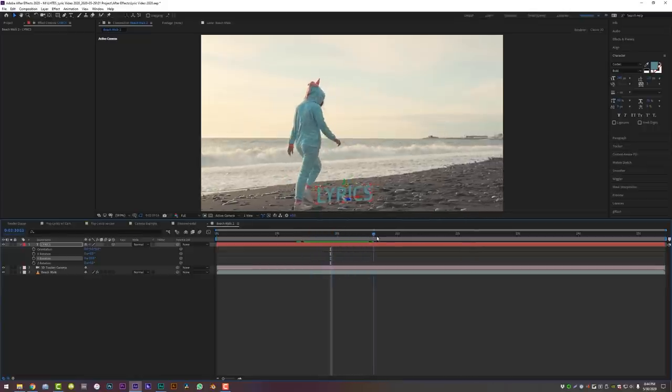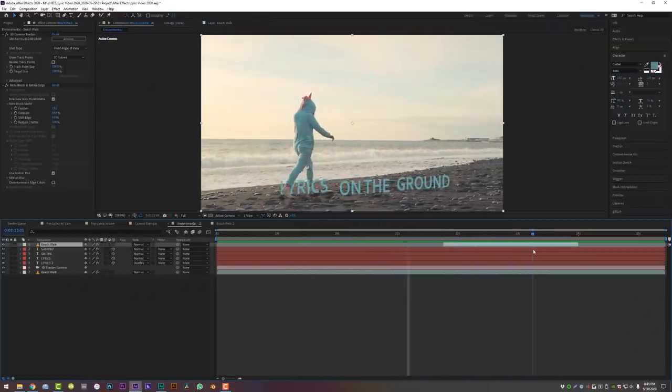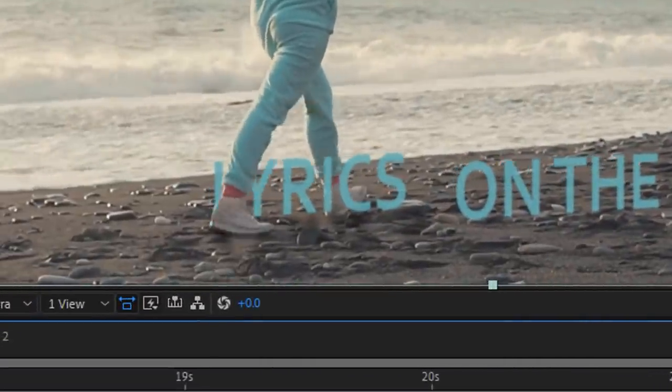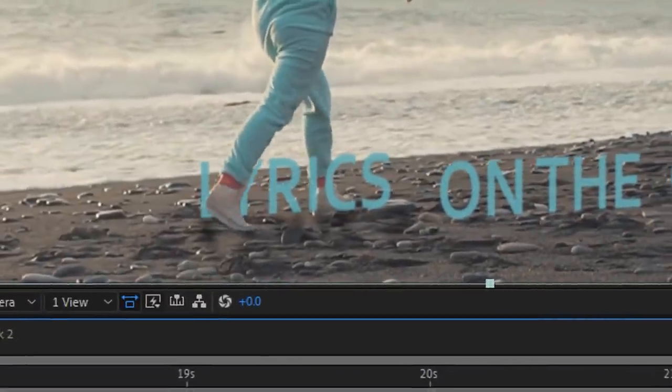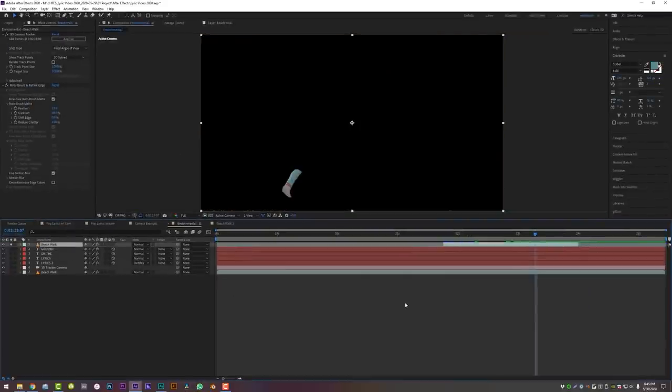Now, how do I get her to walk in front of it, Ian? How do I do it? All right, so now I'm back in my original composition just so I could show you guys exactly how I did this. Ian, oh my God, it's amazing. She's walking in front of the word lyrics. How did you do it? Did you use the After Effects roto brush tool to just roto out a portion of her leg? Actually, yeah, that's exactly what I did.